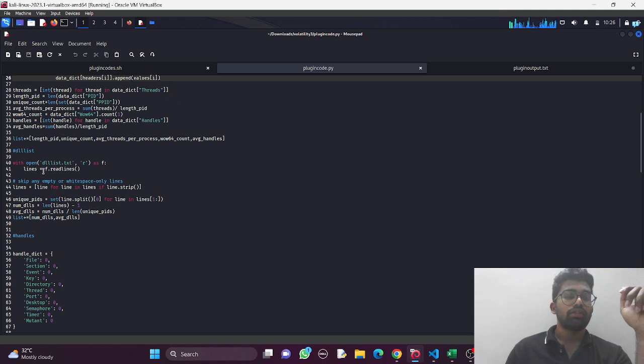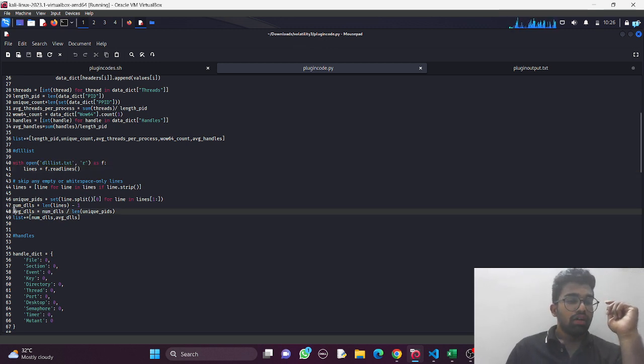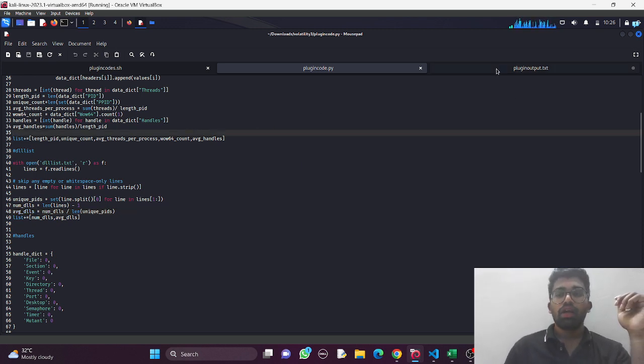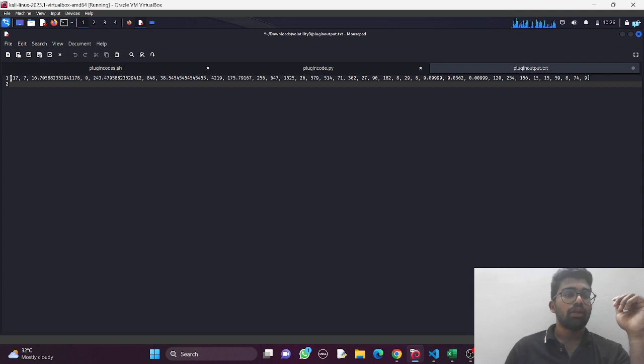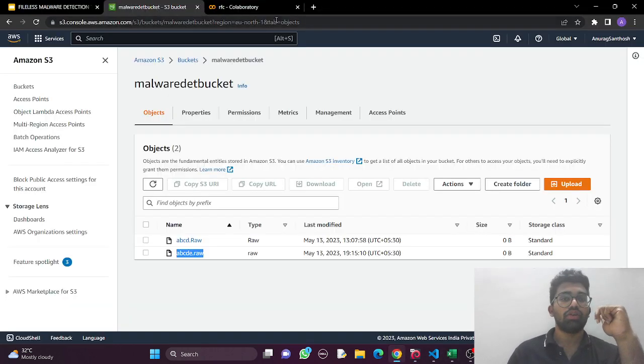And to extract the features, we wrote a Python code. For example, this is a text file which got created by running the bash script, and using this text file, we extracted these features such as number of DLLs, average DLLs, etc. And likewise, all the features will be extracted using this single Python code, and this is the output we'll get if we run that Python code, and this should be given as the test data to the random forest model. I'll show you the random forest code.